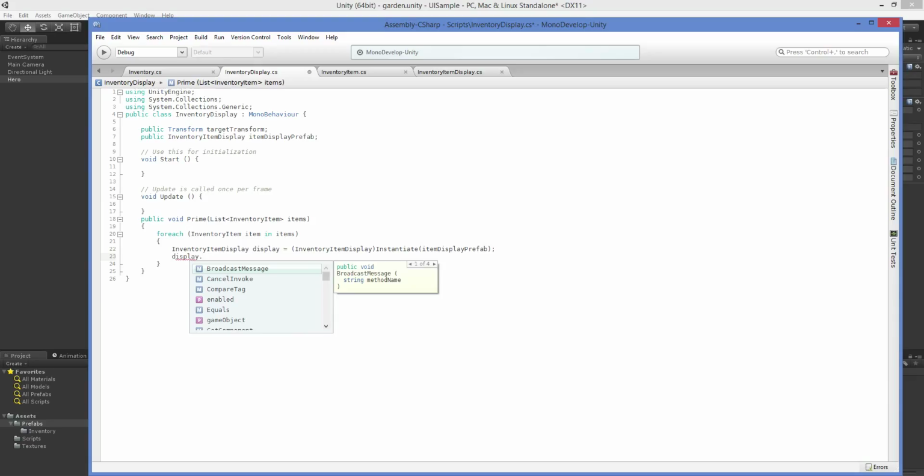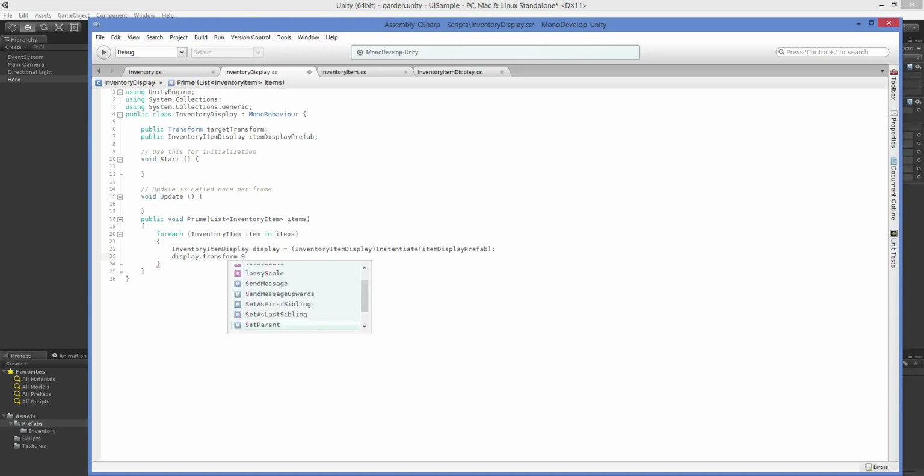Display.transform.SetParent to target transform. And I generally always specify whether or not I want the world transform to stay. In this case, we definitely don't. So now it's in the right spot, and it'll pop up, but it'll just say button, or whatever the default is. It won't actually say sword. So we're going to have to prime it. Prime item.